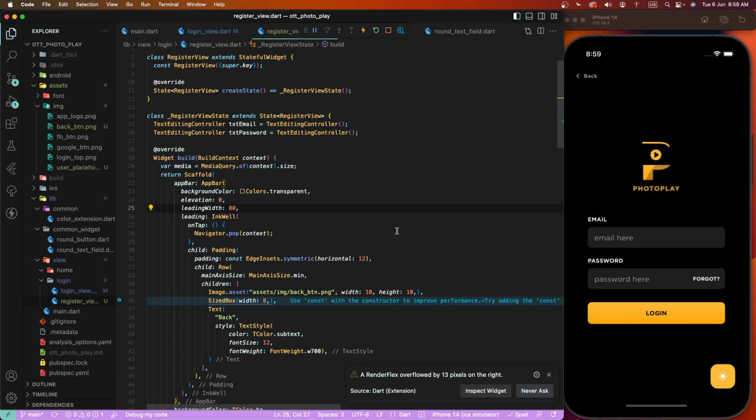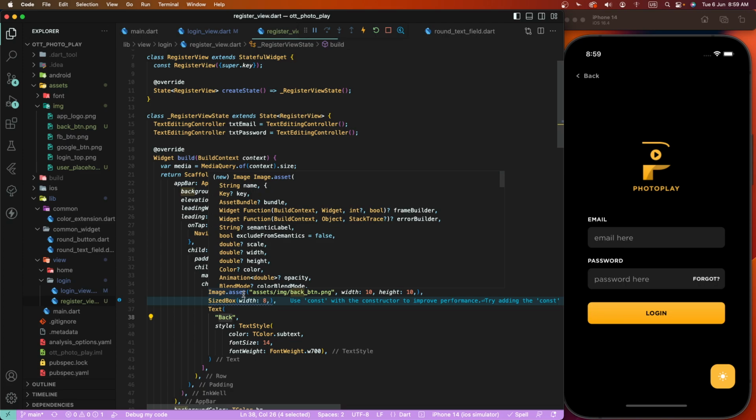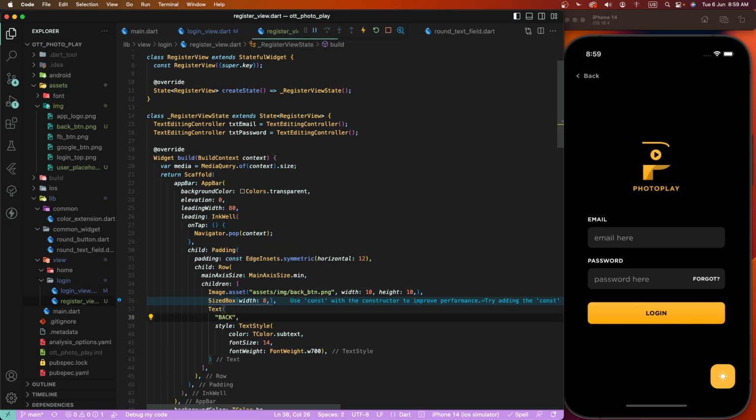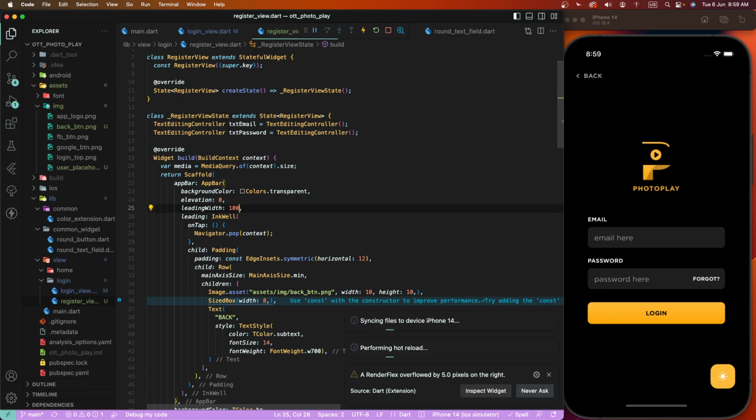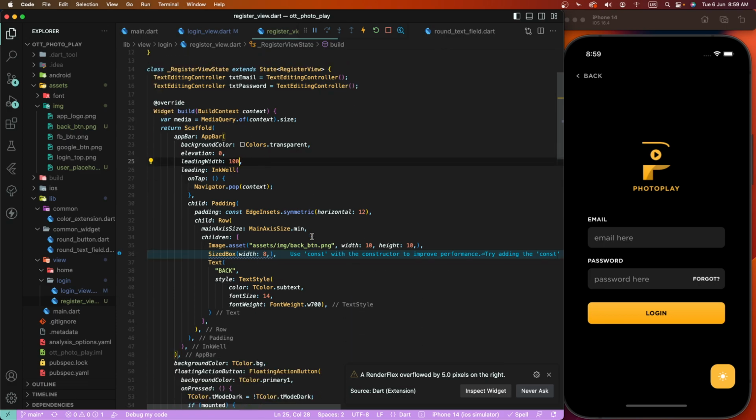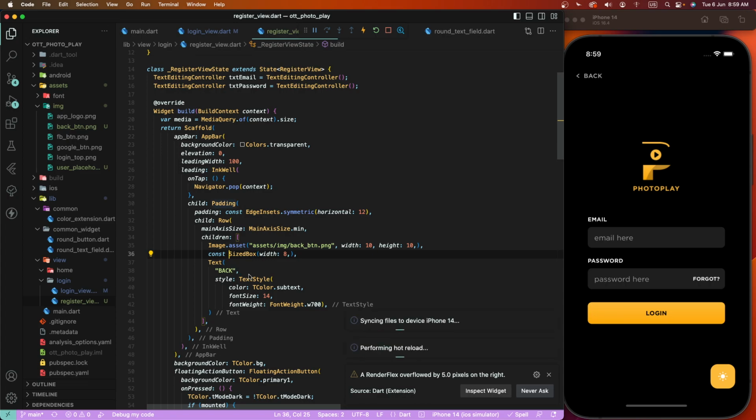Now set. Okay, and we need to check the font, set bold. We need to get bold and set the size to 14, and we need to write down the capital. Okay, now set here. So now the back button is done.